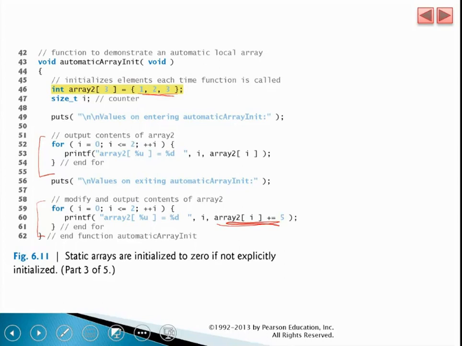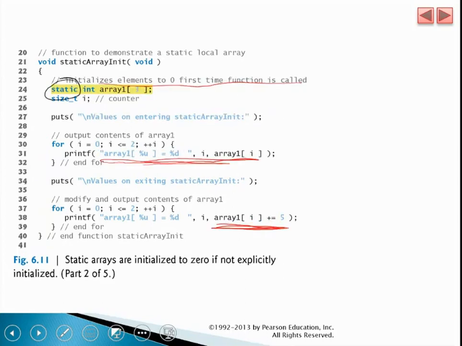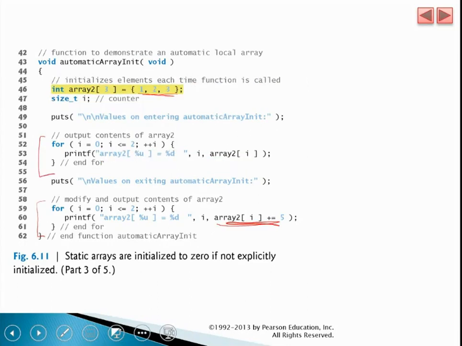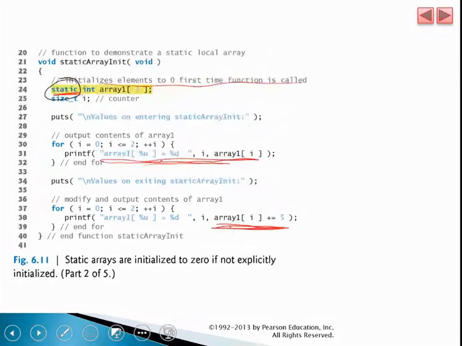Okay, so in this code there are two user defined or programmer defined functions. One is static array init, in which we have defined the array 1 with the static keyword. Then we are printing the contents of that array before modifying anything and after modifying anything. Same we are doing for automatic array initialization, but in this we initialize the elements with 1 2 3. We are printing the content of array 2, and then the modified content of array 2. And these two functions get called two times.